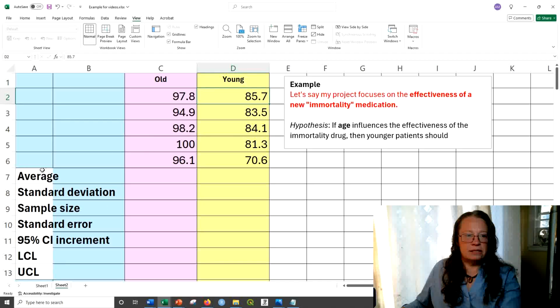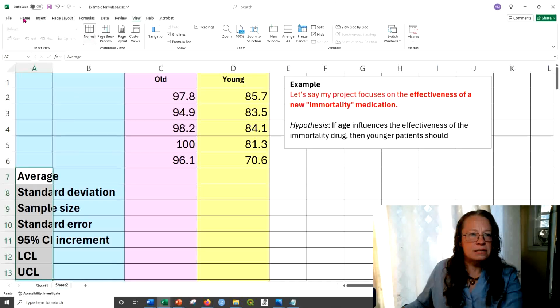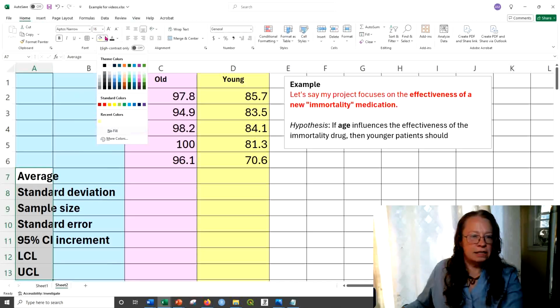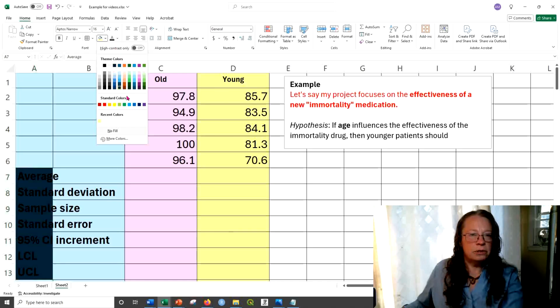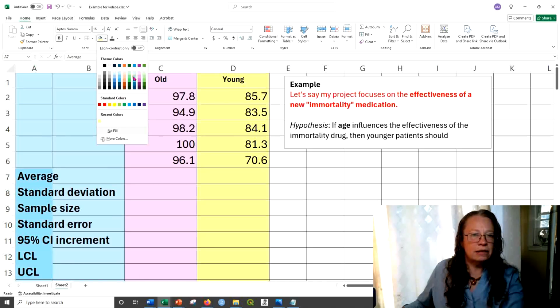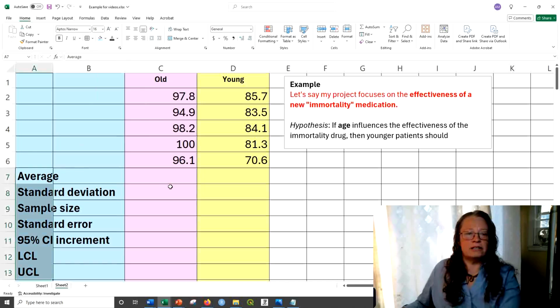These are the statistics I'm going to be computing: the average, the standard deviation, the sample size, the standard error, the 95% confidence interval increment, and then a lower confidence limit and an upper confidence limit. Then I'll make a separate video to talk about how we interpret the values for these.